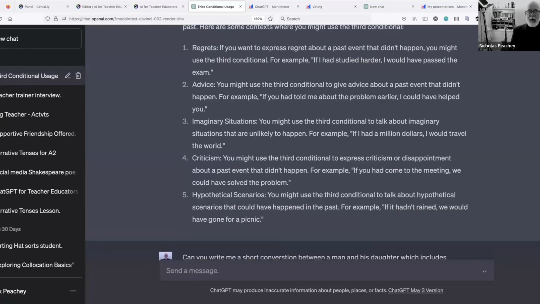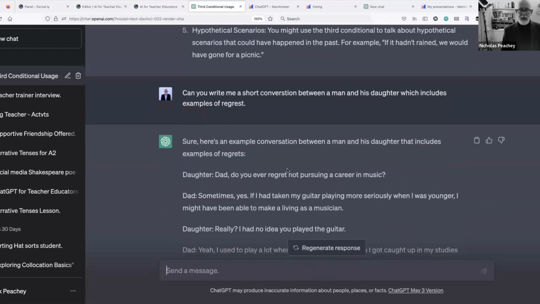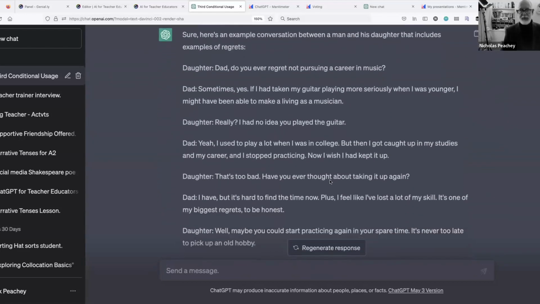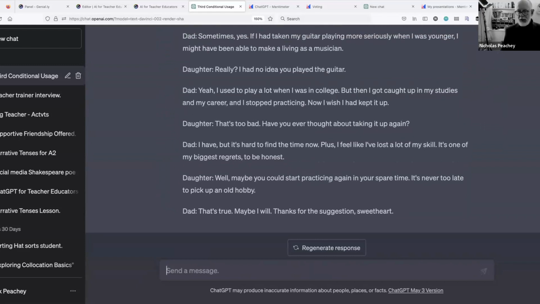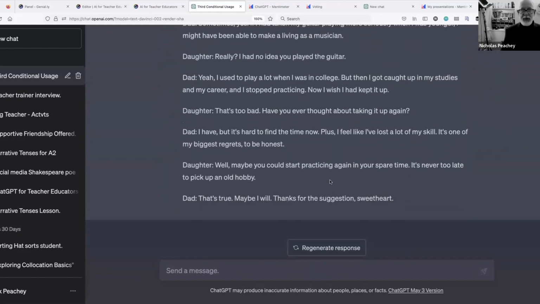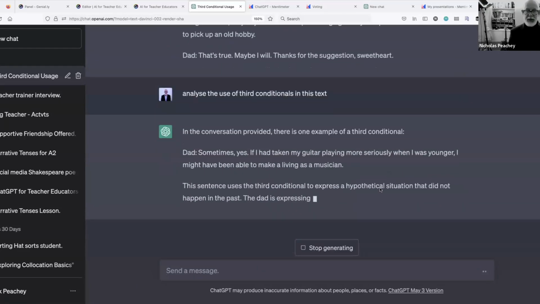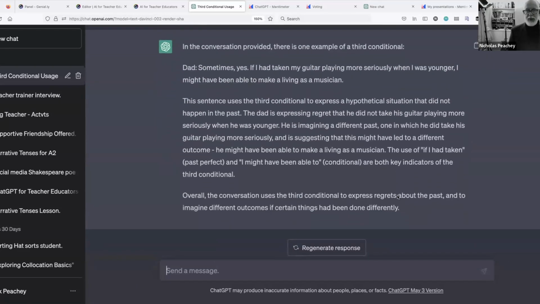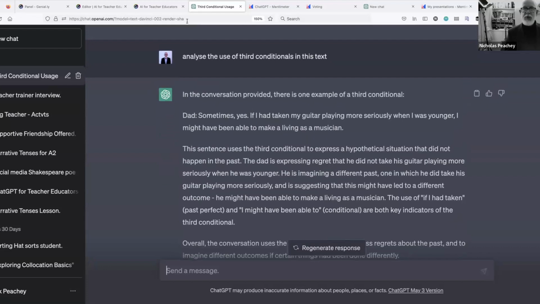I've asked it to write me a short conversation between a man and his daughter that has examples of regrets. So instantly we've got a little conversation there from it for us. So we could use that in our materials. And I've asked it to analyze the use of the third conditionals in there. So it's given me an analysis of the use.